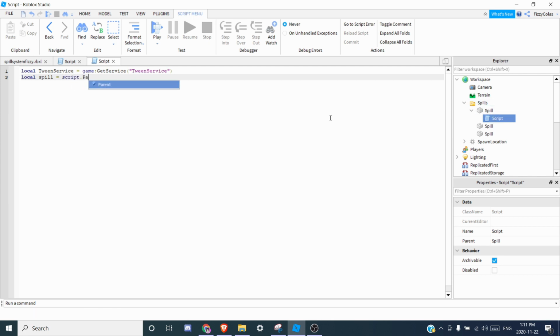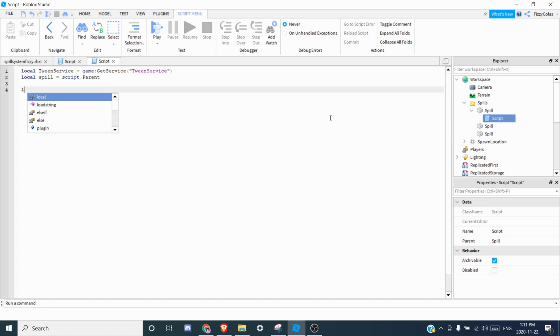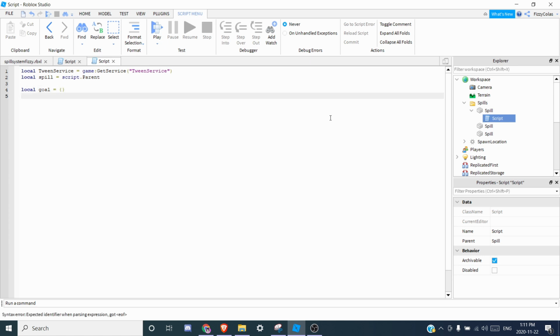So script dot parent. Alright, so next we're going to create a goal for the tween. So local goal equals, then let's use curly brackets. Then we're going to set the goal. So the goal is size, because we want to tween the size, equals, and then we're going to get the spill's size. Then we're going to shrink it by the Y and the Z. So 0 and then 5, 5. So you can see here, the first number is the X, the second is the Y, and the third is the Z. So we're changing the size by the Y and the Z.